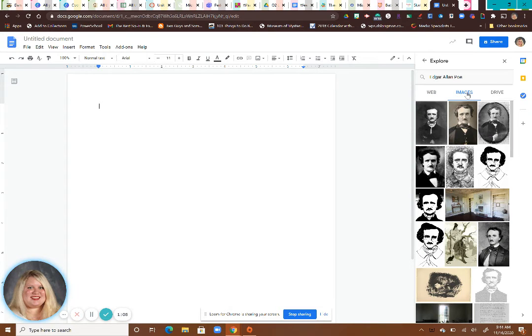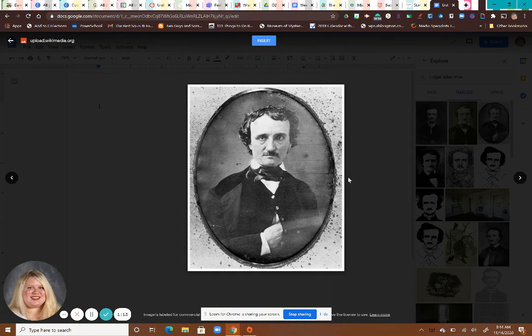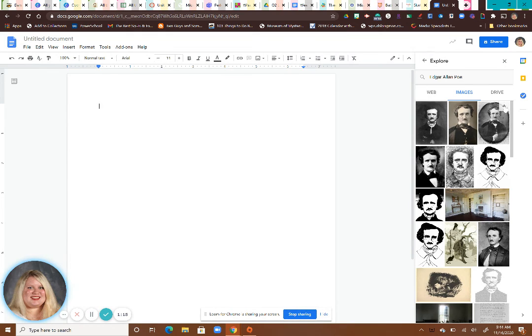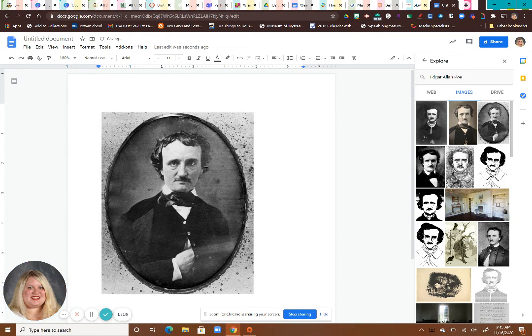But you can also search images. So let's say you just want an image of Edgar Allan Poe. You can click here. You can decide that's the image you want and then click the plus sign. And then you can add it to your document, like so. Pretty simple.